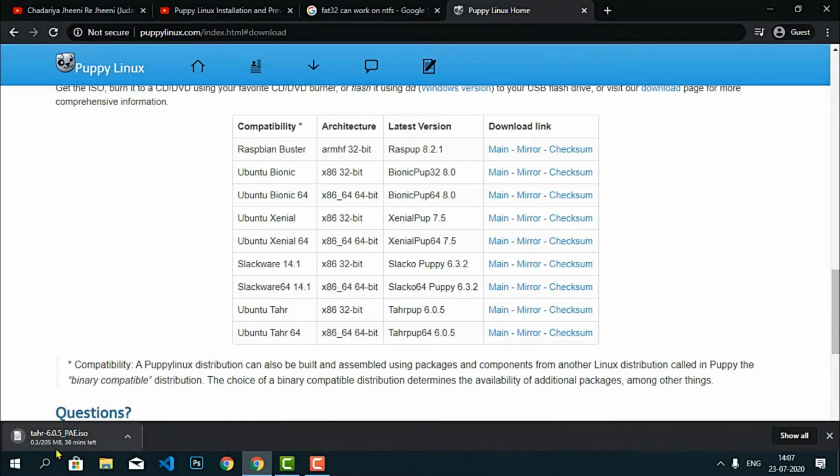Now you can see the whole operating system is only 205 MB. That's why it is very useful for old laptops. Yeah, around 10 or 15 years old laptops can also run this kind of operating system. So let's wait for this download. I'm going to show you this operating system on my laptop.